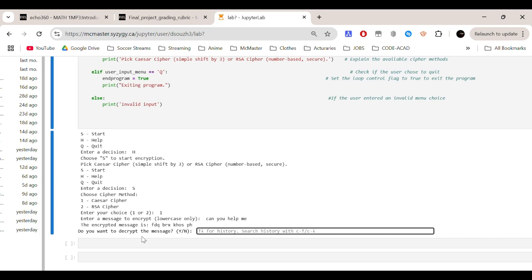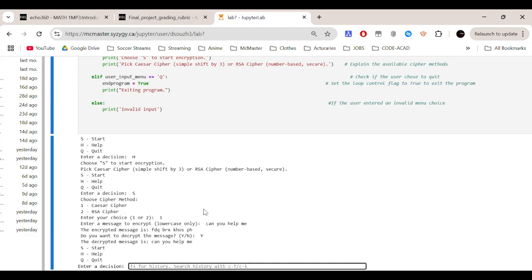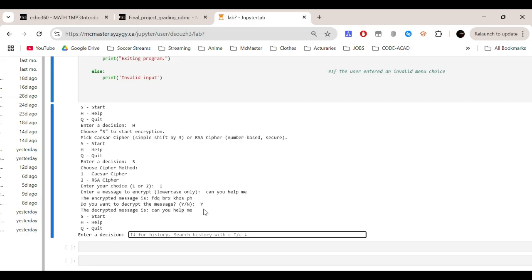So it encrypts it. As I explained earlier, the letter A is shifted by 3, so A is moved to D, and so on. It shifts every letter in that message 3 spaces. Do you want to decrypt the message? Why don't we say yes? Let's decrypt it. Yes, and it says, "Can you help me?"